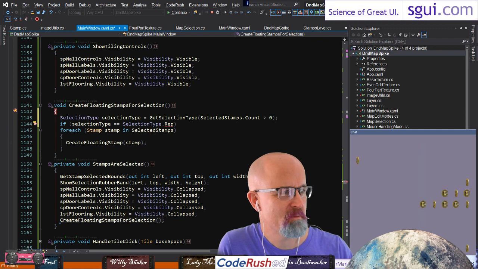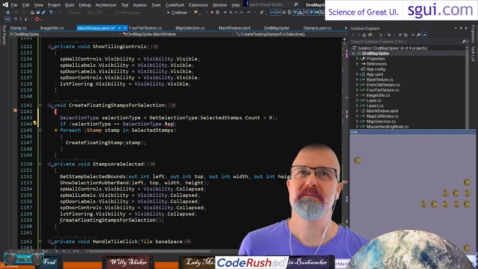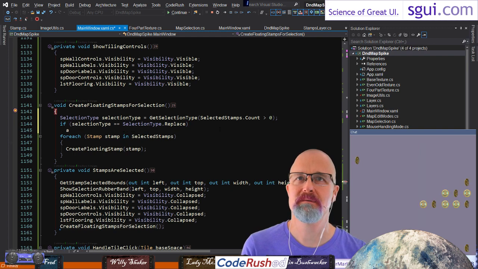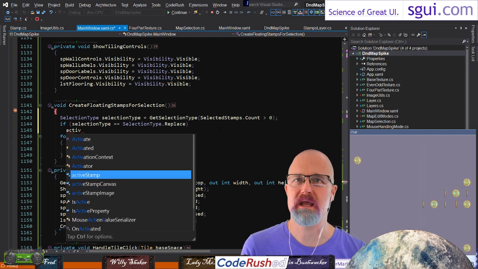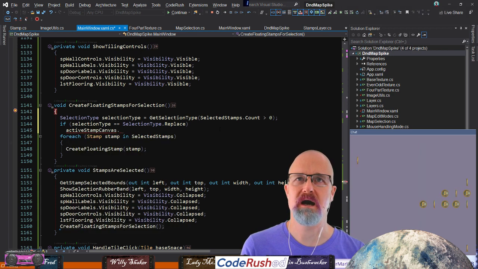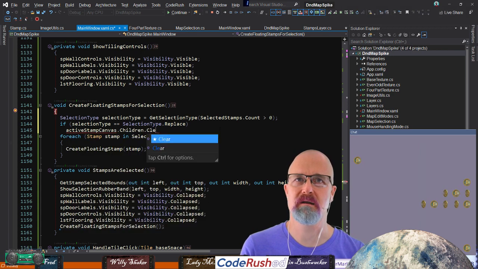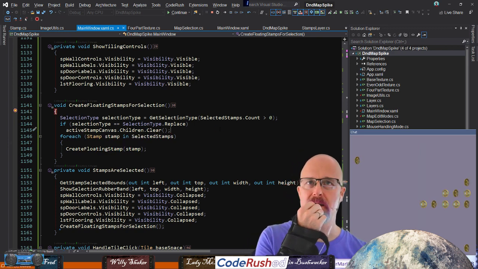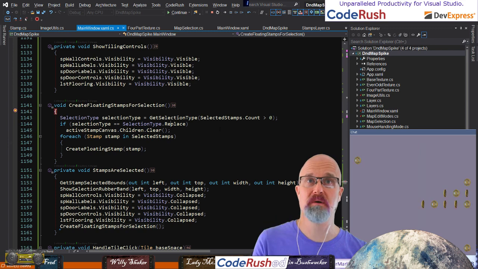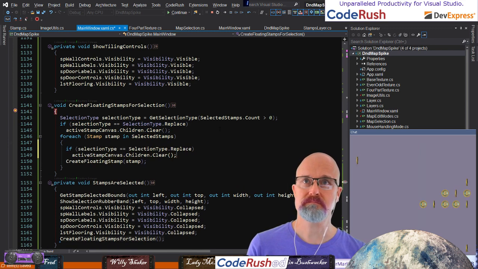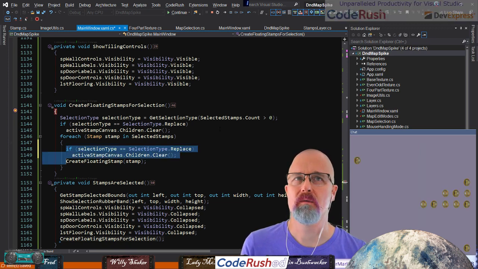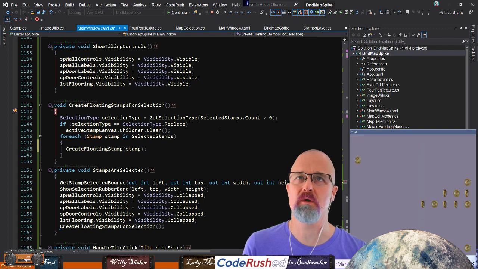Bending reality or bending my will? Yeah, we'll see what happens. When the immovable object comes across the irresistible force. Exactly. So we're going to say active stamp canvas dot children dot clear. If it's replace mode, we're going to clear them all out. If it's remove, oh geez, how are we going to remove them? No, we'll clear it. We'll clear it if it's replace or remove.